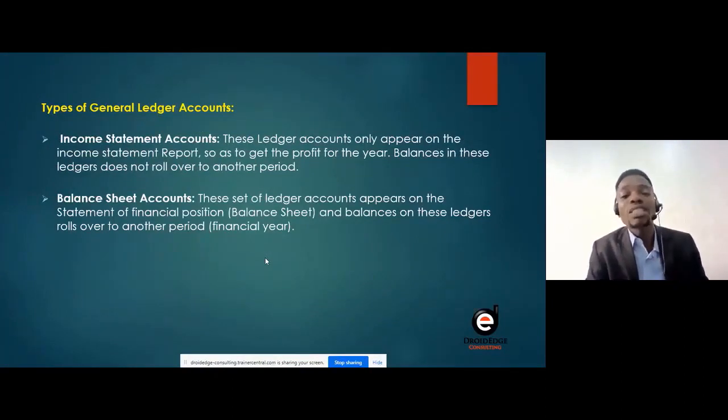So now we have different types of general ledger accounts, right? It can be segmented in so many ways, but the basic ones you need to know: all accounting software, I repeat again, all accounting software, has ledger accounts for income statement accounts and balance sheet accounts, right? Now, there's a typical difference between the two, and knowing this will lead you to knowing how best you can chart an account, right?